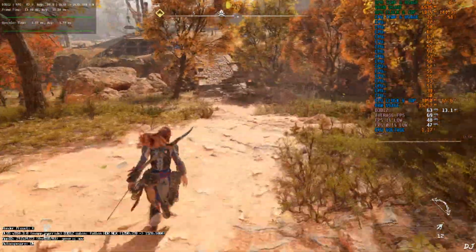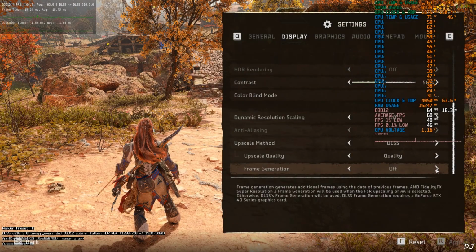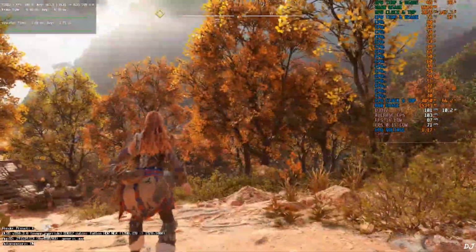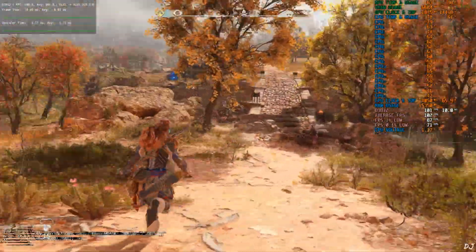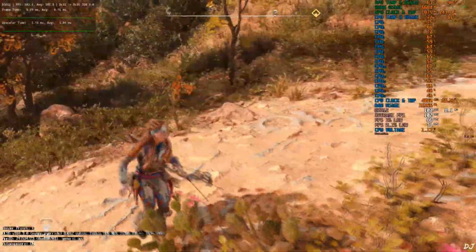Now I'll enable in-game FSR frame generation. Display settings, frame generation set to FSR frame gen. Apply. Resume the game. Yeah, FPS increased to around 100. Animation quality, it's looking much smoother now.